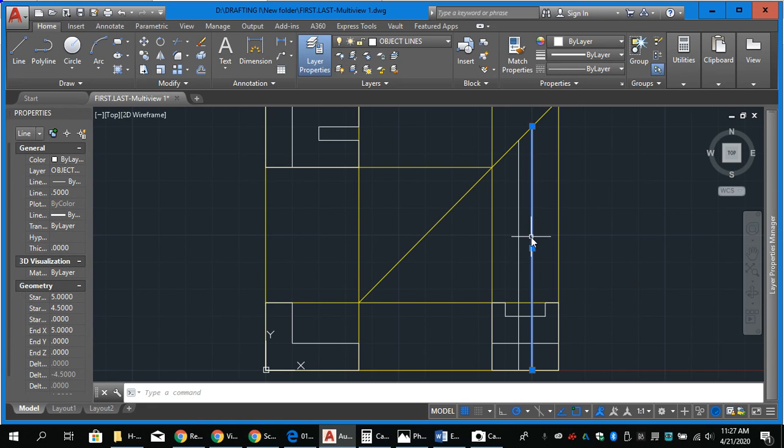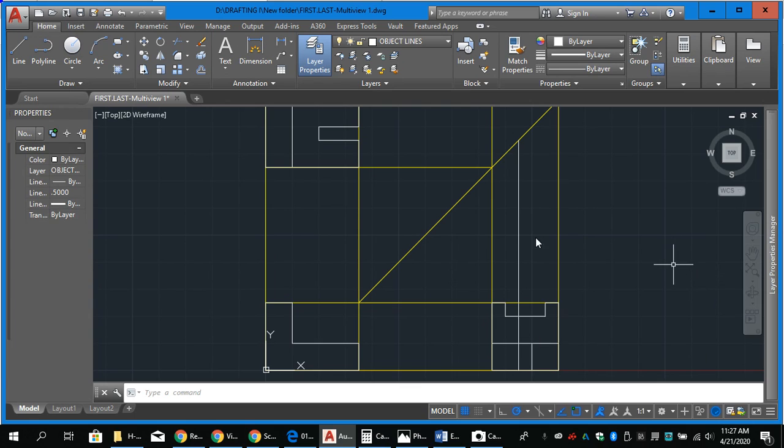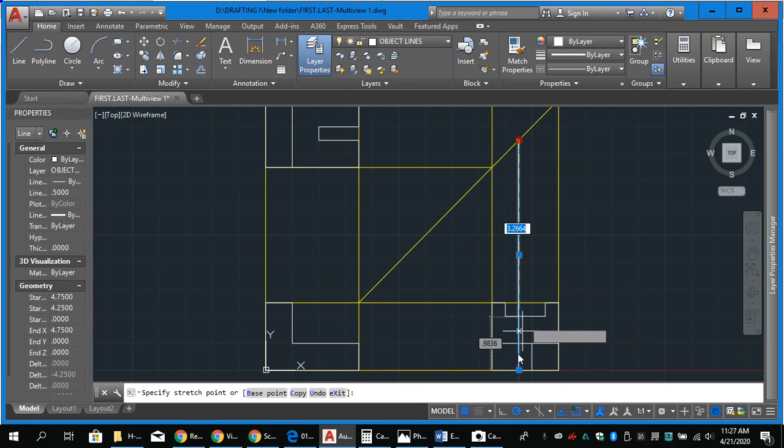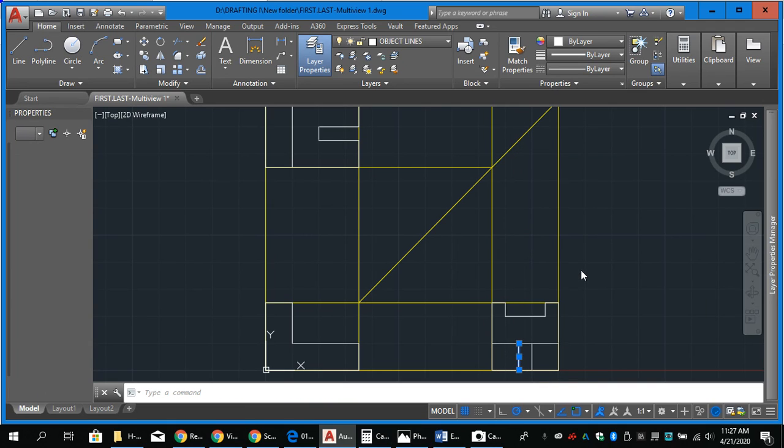So I'm going to click on this line, and I'm going to heat up or make red. We call it heating up. This top grip. So I'm going to heat it up by clicking on it, and then I'm just going to drag straight down. And it basically stretches my line down to that point. And then I'm going to do the same thing with this one. Click on it, and I'm going to stretch it down.